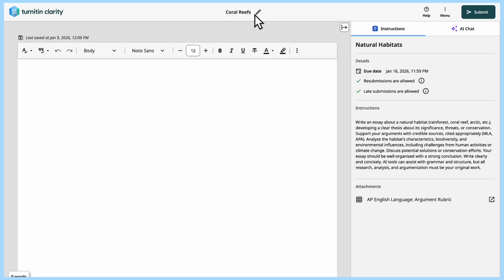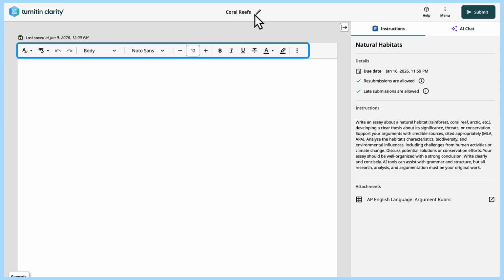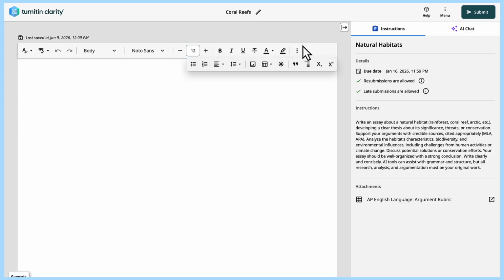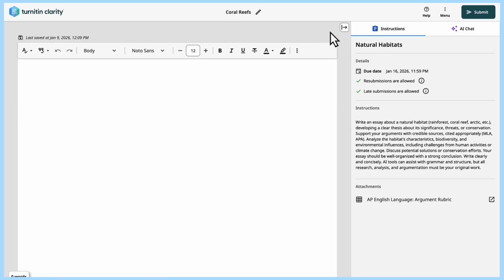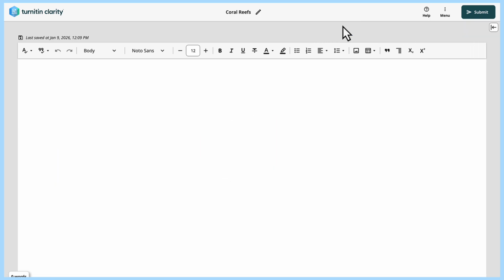Start by adding a title to your assignment. Note the formatting options available, including the ability to add footnotes. The document will autosave any changes you make. Note that this means that you will need an internet connection while using the writing space. If you want to hide the side panel, click here to enable focused view.